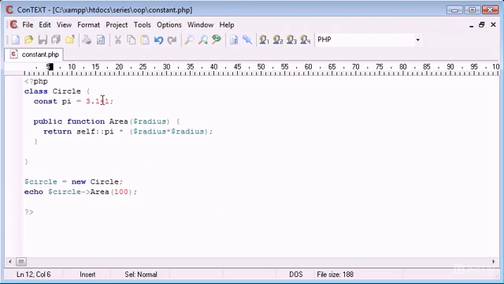Okay, so we've got a return value of 31,410. This is right. The reason we can tell that the calculations have worked is because our value of pi is 3.141, and we've multiplied that essentially by 100 squared. So we know this value is correct.